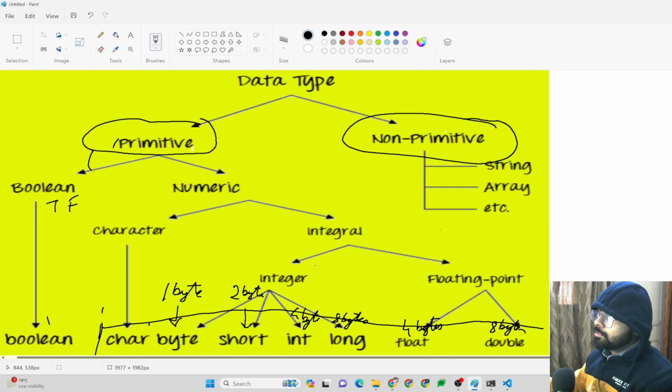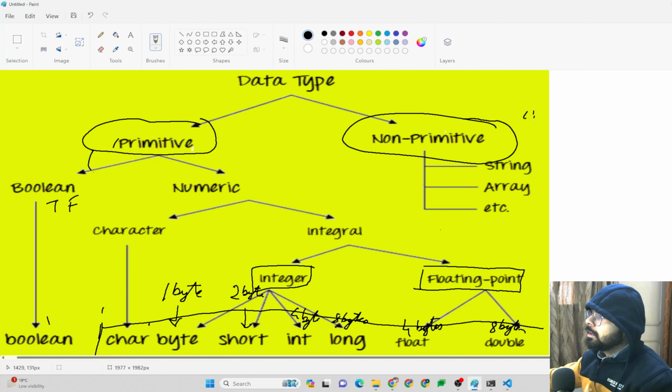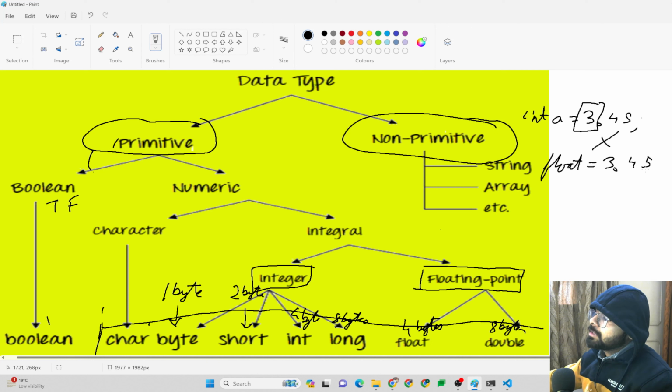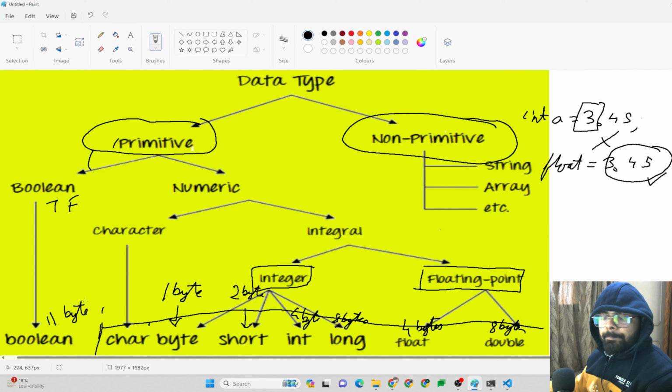Now the main difference to explain is between int and float. If I make an int variable a and try to give it a value of 2.45, it won't accept it because it only accepts the integer part. But if I use float, it would assign the value 2.45 to the variable. The last one left is boolean, which is also one byte, and character is 2 bytes.